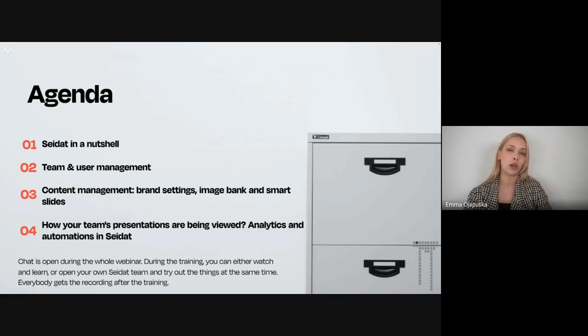So what it means is we're going to go through how to manage your Seidat workspace, how to manage the users you have there, how to manage the brand, content, visuality, and also how to manage the presentations themselves. Then we're also going to go through analytics. So how to know if people are using and viewing your presentations, and also other integrations that might be interesting. But before we continue with the actual user training, I'm going to shortly tell you what Seidat is in a nutshell, just to make sure that we are all on the same page.